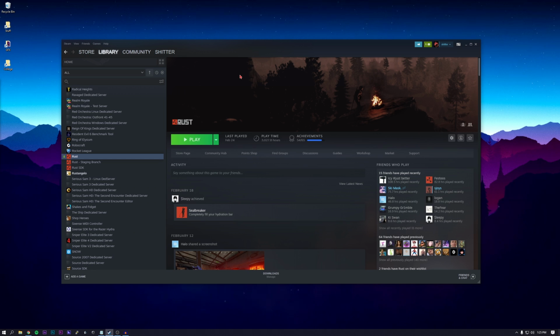I recommend to have Rust on an SSD because it will run the fastest, and SSDs are a lot faster than hard drives. Unless you are running an SSHD, which is a solid state hybrid drive, you might have higher performance, but still it will never beat an NVMe or an SSD.